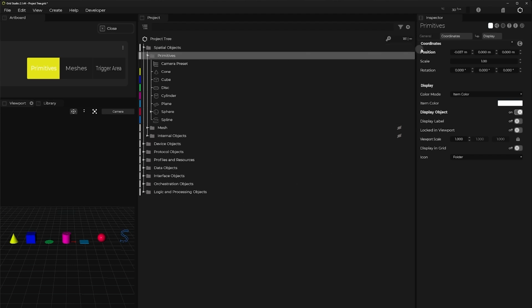And within that, we actually have a coordinate system. For any objects with a parent and child, the child follows the parent object. So for example, if I start rotating this folder, you can see the group of primitives is rotating along with that folder as well. This is a nice way to organize things, but also to group objects in your 3D space and move them together as a group.